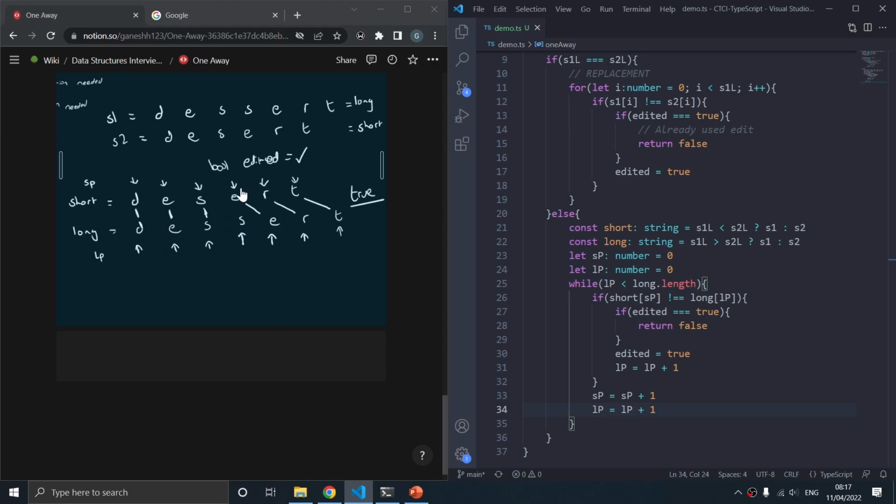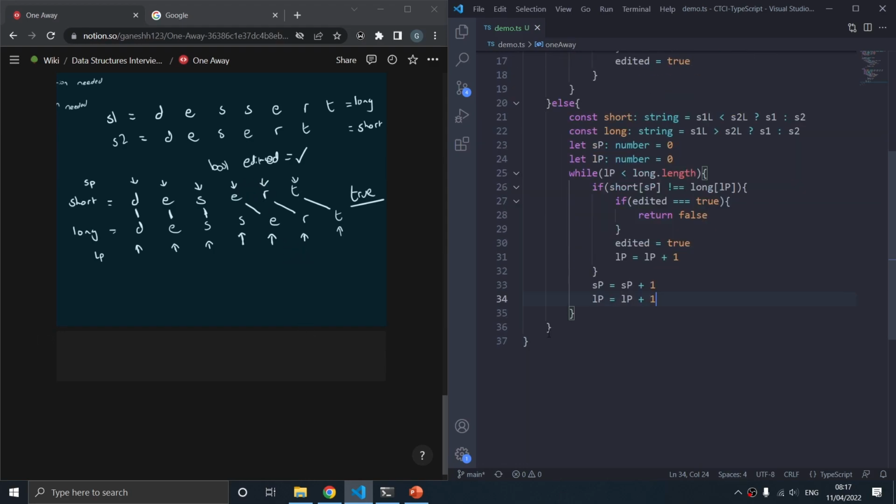So for example, here we set the editor to true. We move LP to this E right here. So the SP is already here. Then we move both of them along by 1 to get to the next character. So we move this to R and we move this one to R. So again, we return false here.